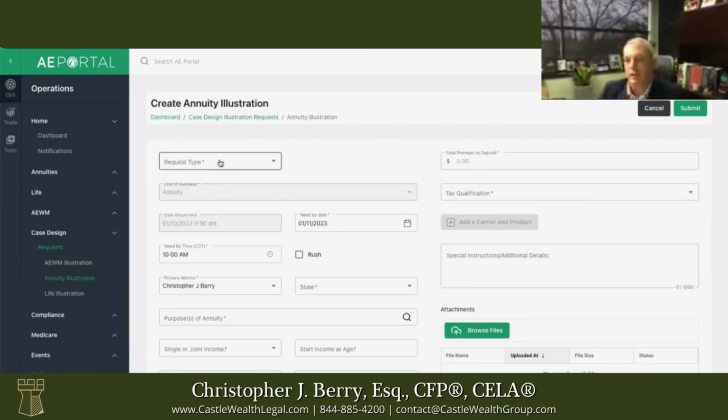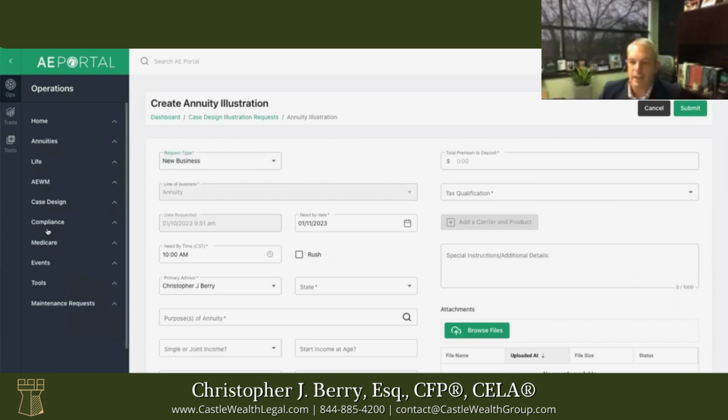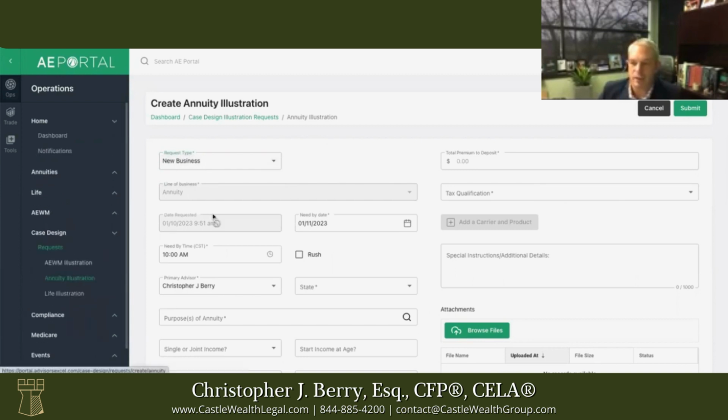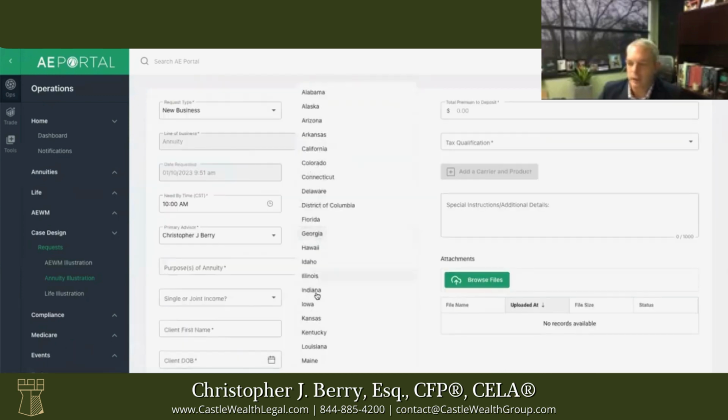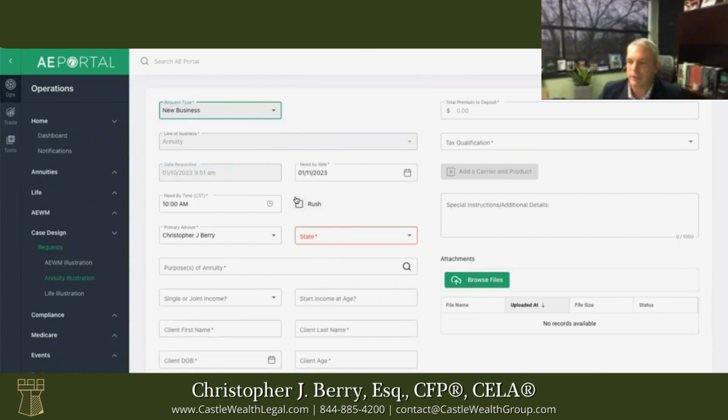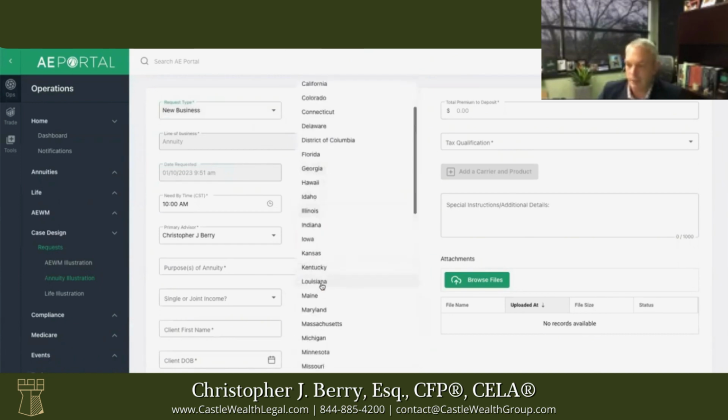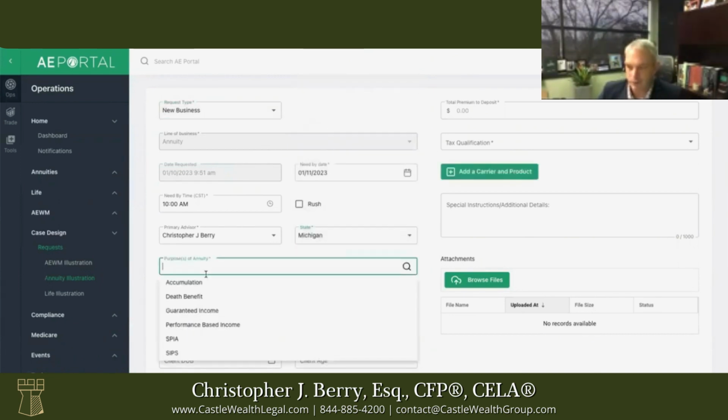Another thing is I might ask for an annuity to be run. You would go in again to case design. So instead of AE wealth illustration, we would do an annuity illustration. I always select new business here. You can even rush it if we need it like tomorrow. Typically it's going to be Michigan. Purpose of the annuity, 95 times out of 100, it's accumulation. Sometimes it might be home healthcare doubler, but really 9 times out of 10, it's accumulation.